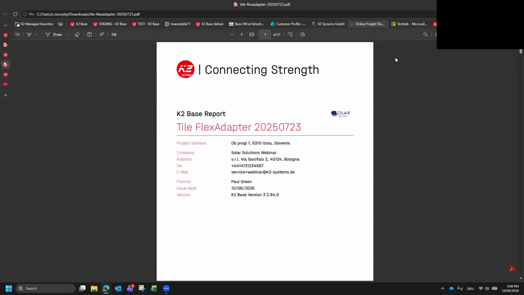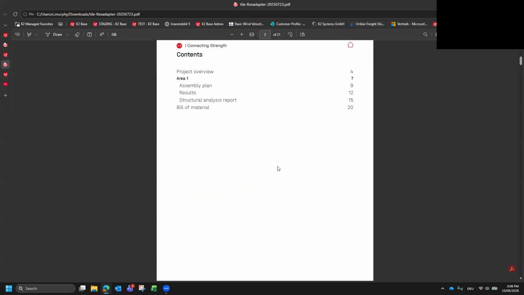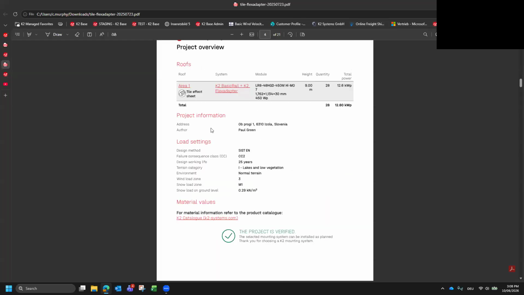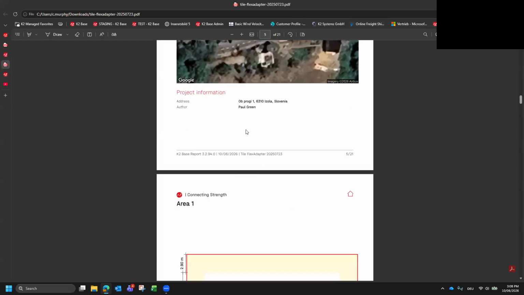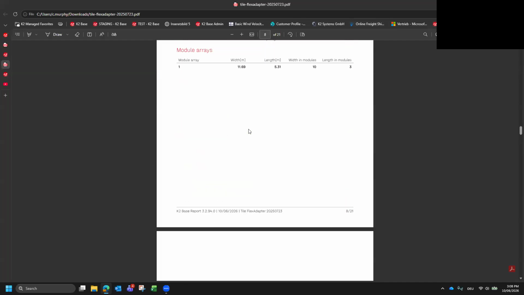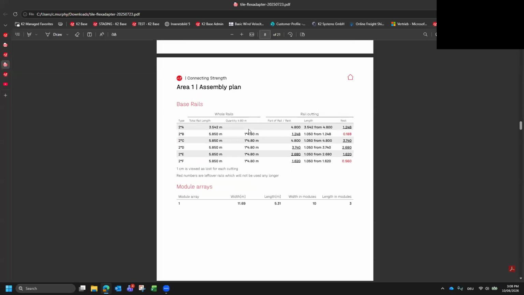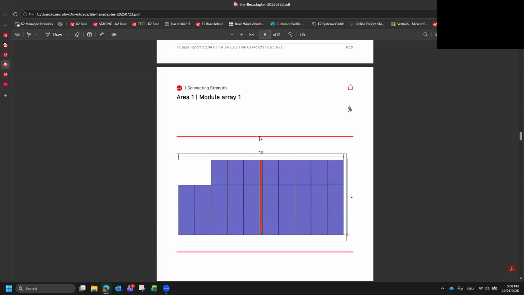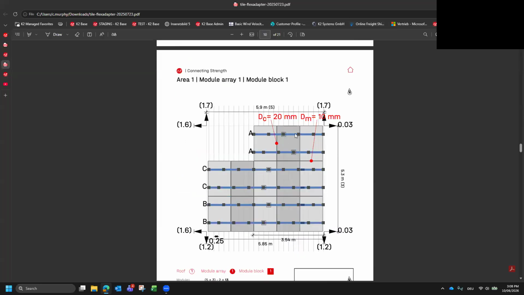Depending on what your role in the process is, you might use the report a little bit differently. So for example, if you are installing or working with the installing team, you might use this part of the report, which tells you how to cut the rails. You might also use this part of the report because this shows you roughly where you need to install them in relation to the roof.